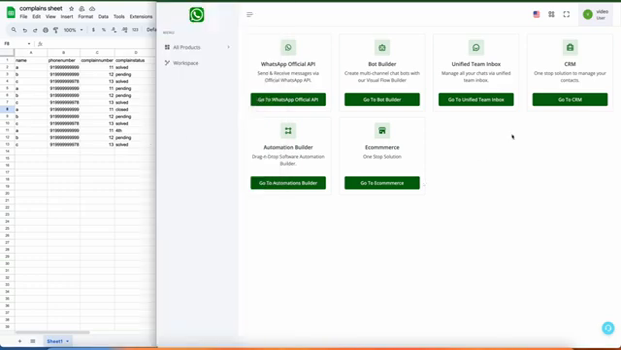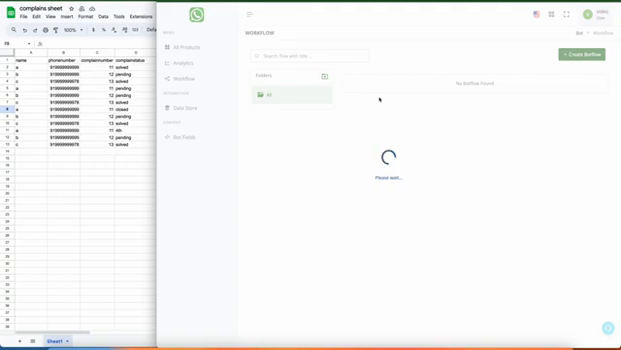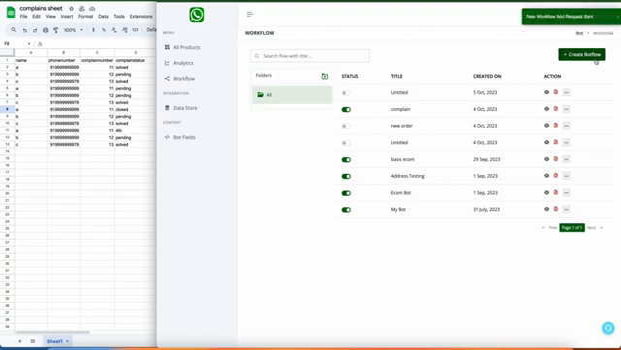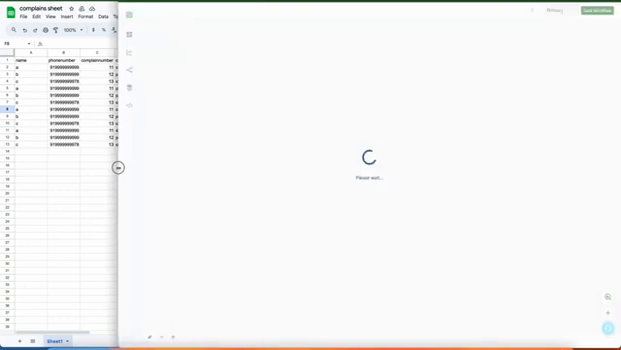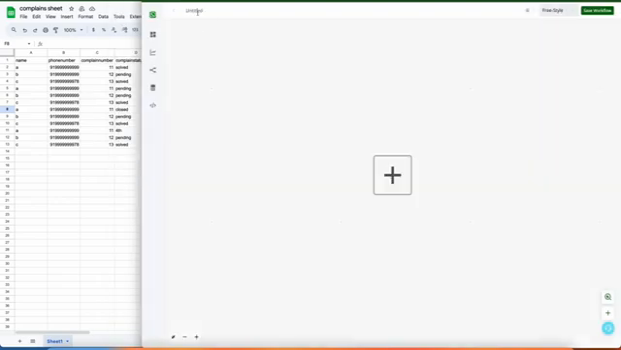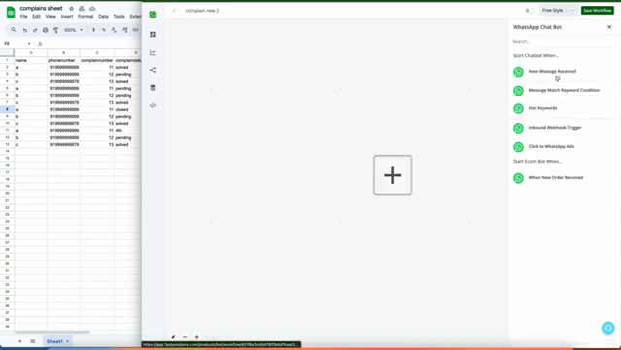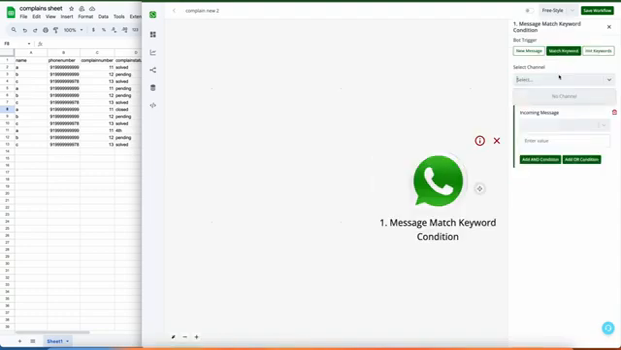So to do this, we'll go to the bot builder and create a new bot. It's always best to name your bot now itself. Now click on the plus sign, select the keyword, trigger or any other trigger that suits your use case. Select the appropriate channel, define the condition.